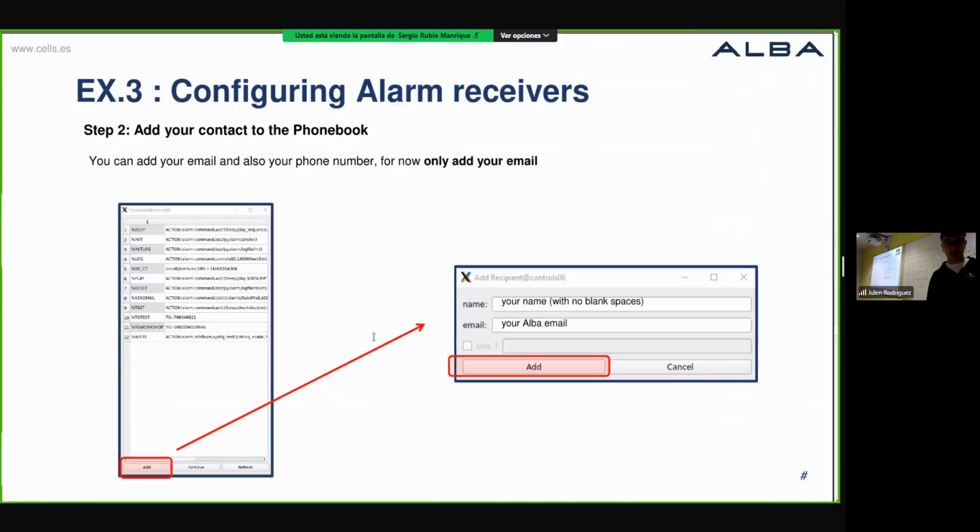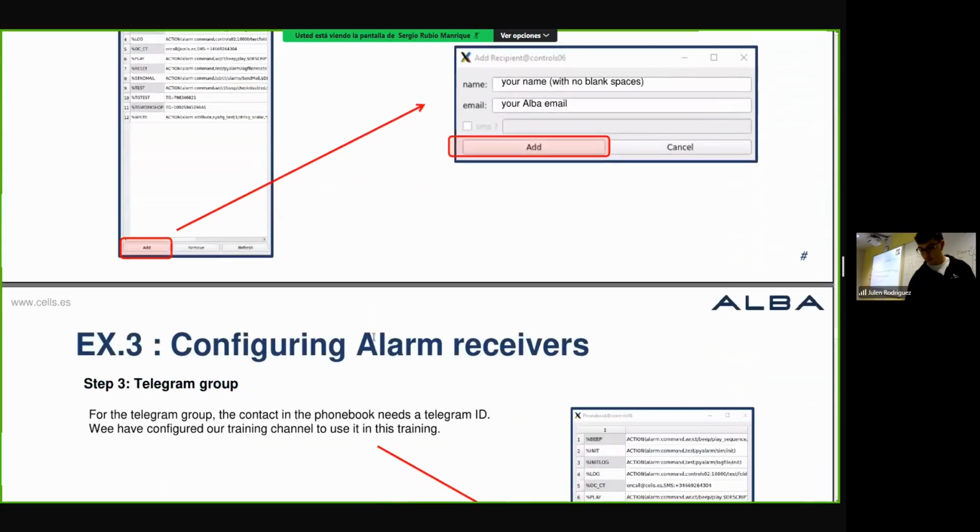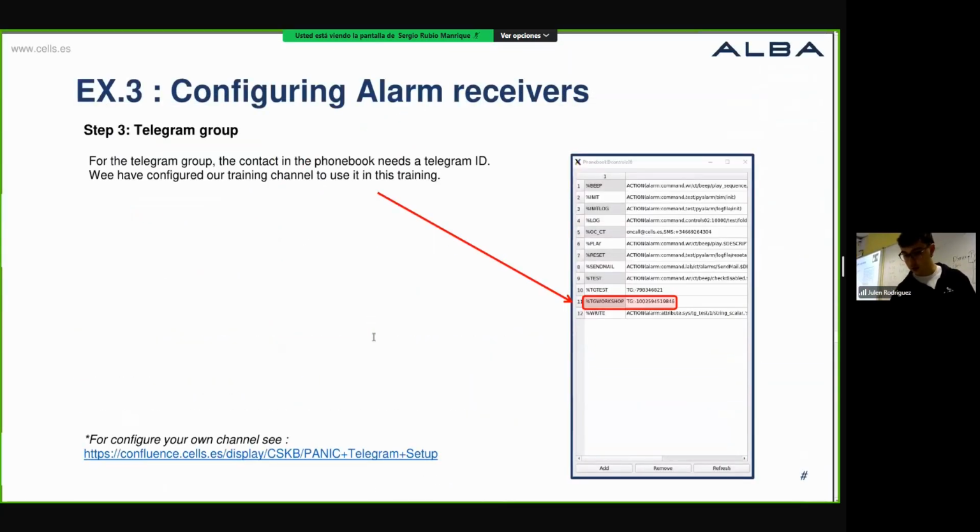So if you are inside the phone book, you will see you have a button refresh. If you don't see your entry, you should be in the contact list with an alias. And if you see also this Telegram group, you will see that we have here the contact of our Telegram group for this training. The alias is TG Workshop, and inside we have information with the Telegram group identifier, etc. Okay, so now the Telegram group is configured, so we can use this contact to send the notifications.